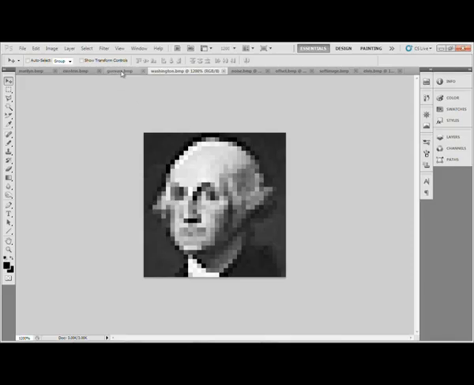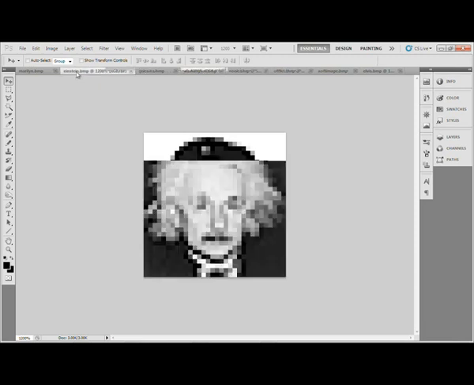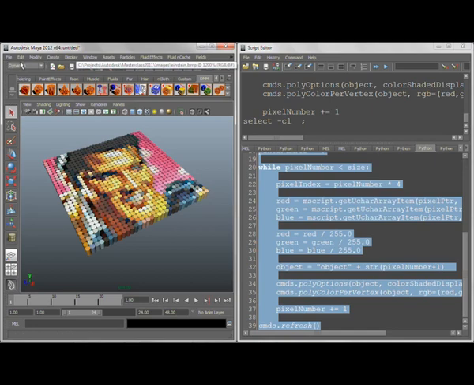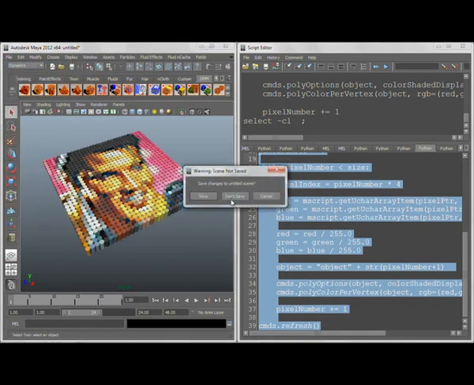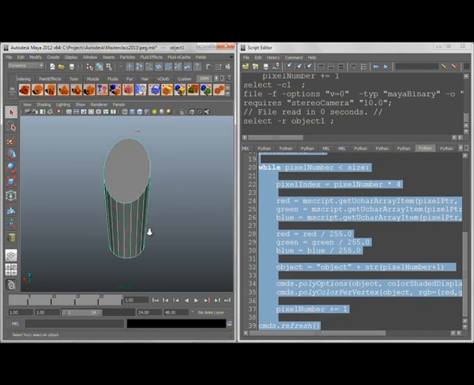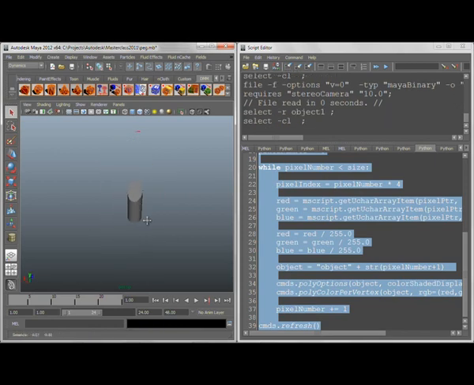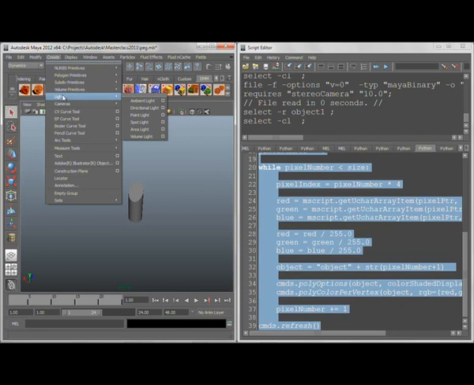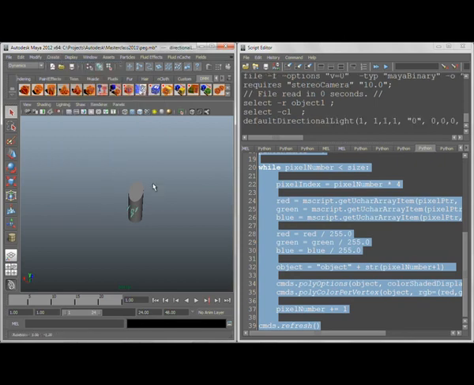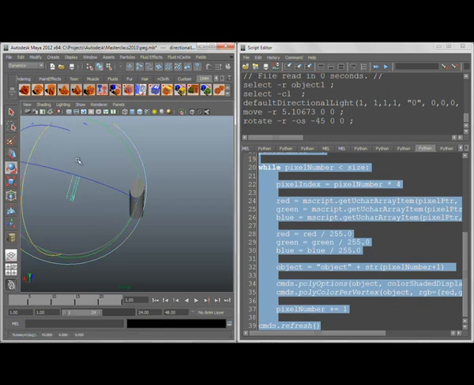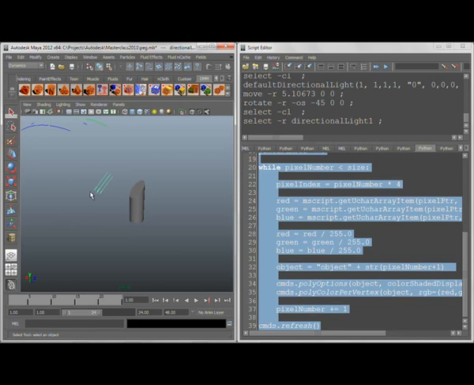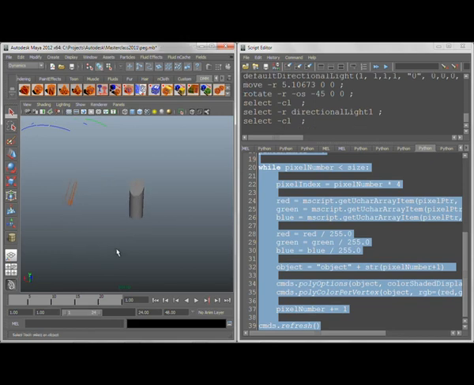Here's one of George Washington, Che Guevara, and Einstein. So basically, I'm just going to go ahead in Maya and open up our peg object to give you an idea of what I'm talking about here and how this is going to work. So we have our peg object, and I'm going to go ahead and create a directional light. I'm just going to move that over. And I'm going to rotate it about 45 degrees downwards. And it's also facing essentially in the negative Z direction.